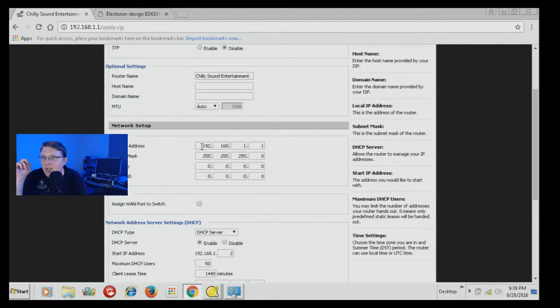Then we're going to set our IP address for the router at 192.168.1.1. That's pretty generic for Linksys routers. Your router may be a little different. Use the manufacturer recommended IP address for that router to determine that.